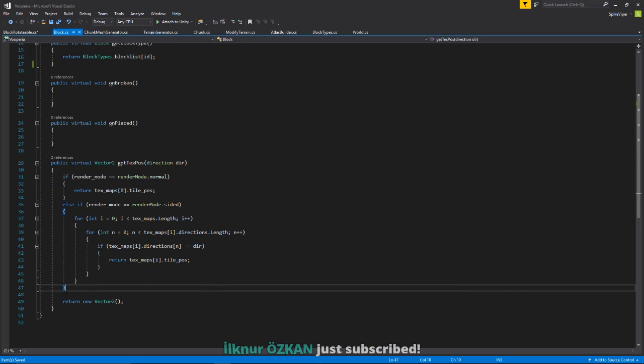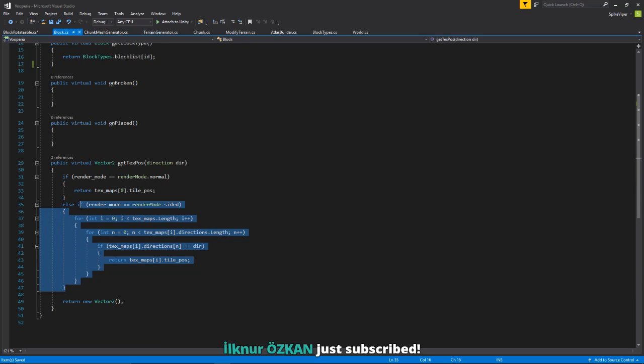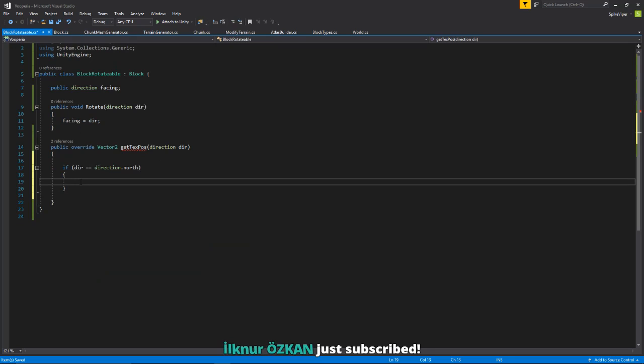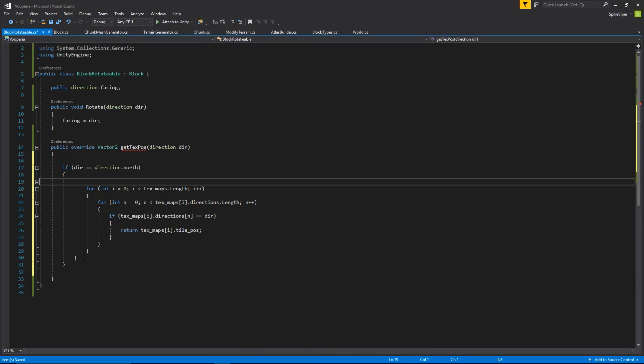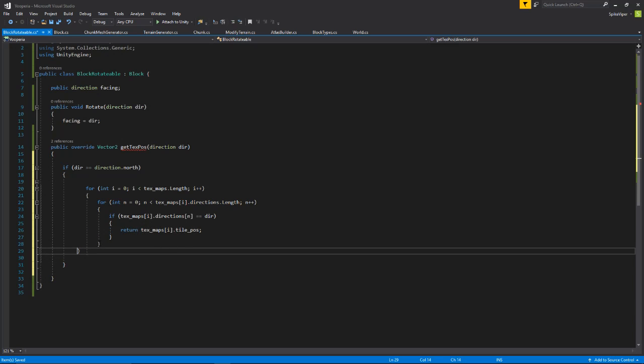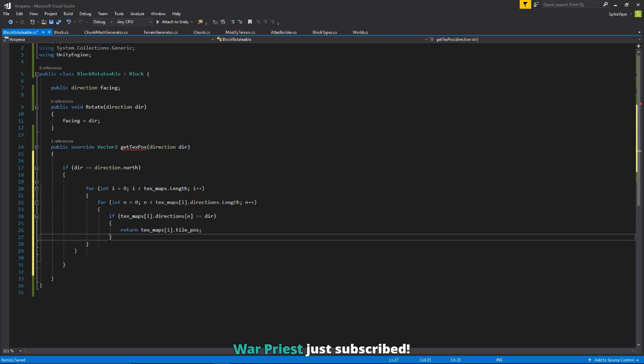If it's a sided thing, it's definitely going to be RenderMode.Sided if it's rotatable. We aren't even going to bother if it isn't, because there would be no point in rotating a block if it was the same on every side.